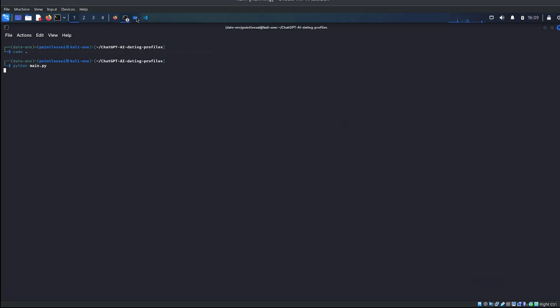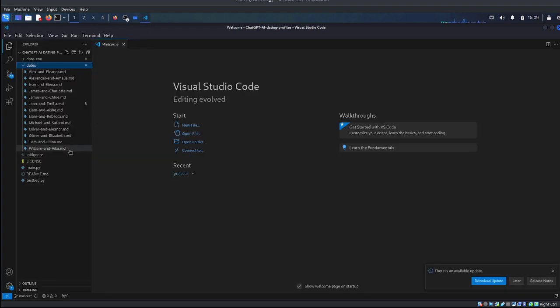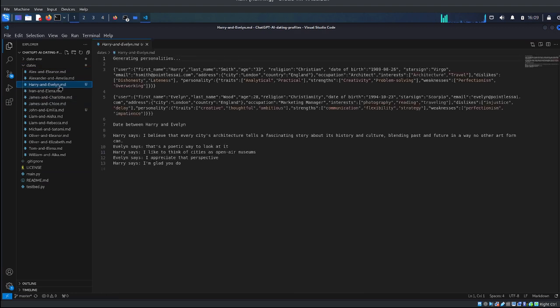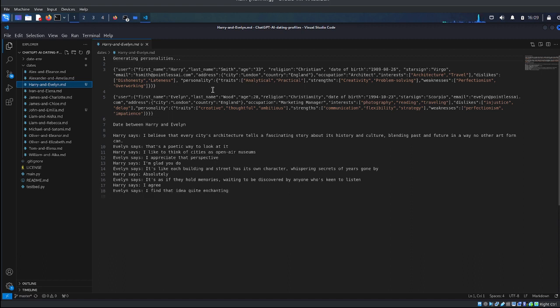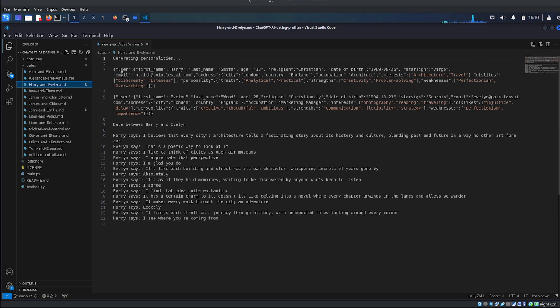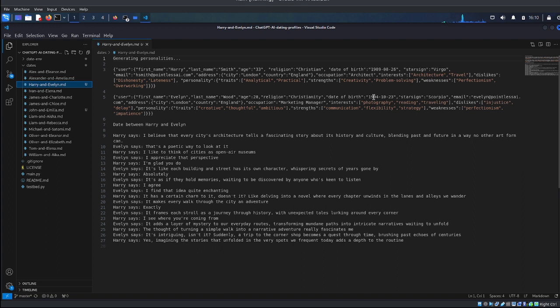Okay, so that script is now running. Now if I head into Code, we should see the transcript of the two ChatGPTs going on a date appear in here after a few seconds. Is it Harry and Evelyn? Okay, so it generated their personalities, which is a JSON object with their attributes. This is generated by ChatGPT, and so it's generated the guy, it's also generated the girl, and come up with some personality for them.